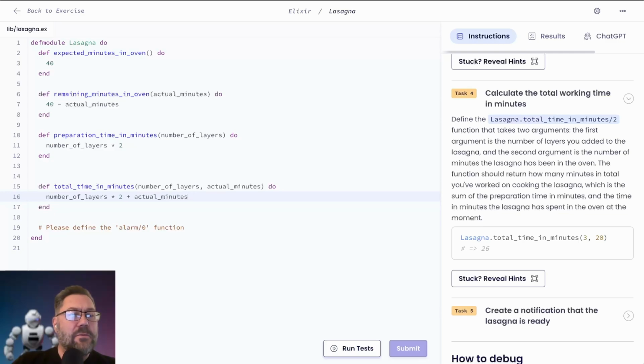Is this right? That's very close. The instruction states that total_time_in_minutes should return the sum of the preparation time and the time in minutes the lasagna has spent in the oven. You're adding number_of_layers * 2, which is the preparation time, and actual_minutes, which is the time in the oven. So your calculation number_of_layers * 2 plus actual_minutes is indeed correct.